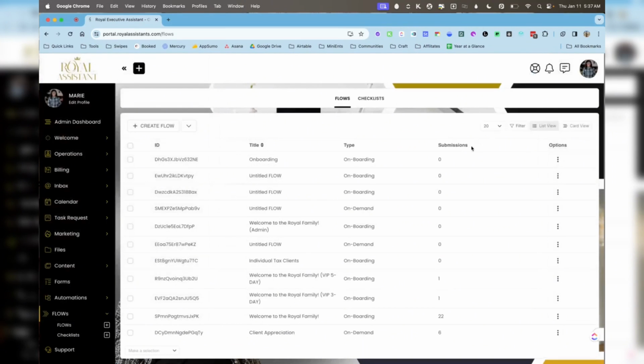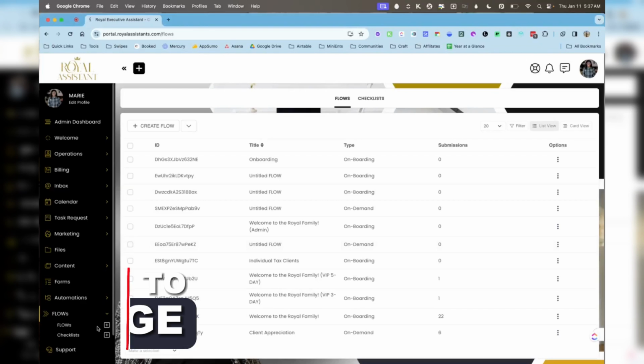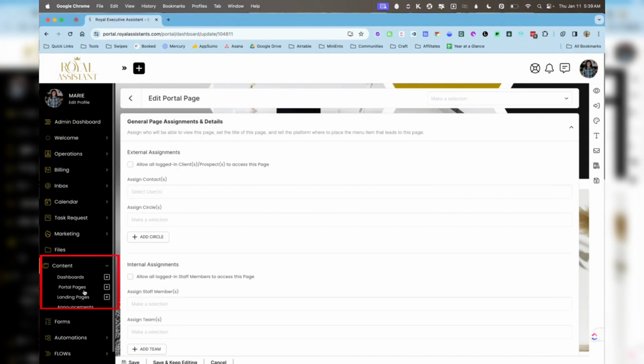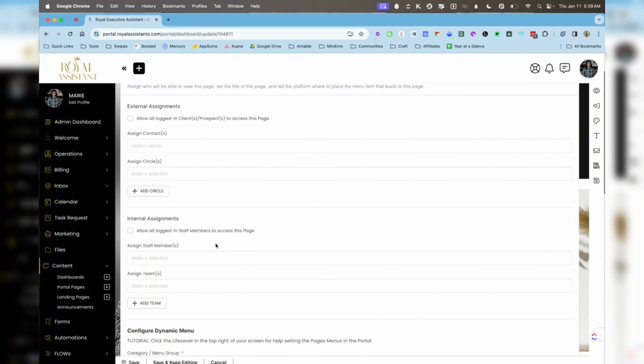So let's see what it looks like on a portal page. If you're unfamiliar on how to get to a portal page, you're going to use contact, go to portal pages, and then you're going to see a plus button right next to it, which is what I clicked to get directly here. On a portal page, you will assign this to either a contact or a circle. So this will enable a group of people to see this checklist or a direct person to see this checklist.